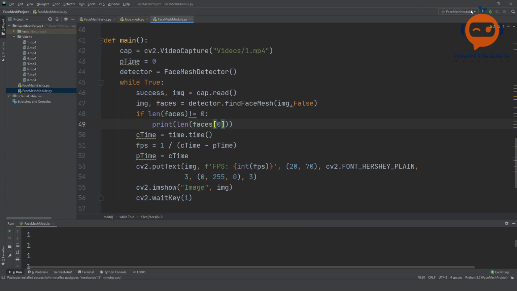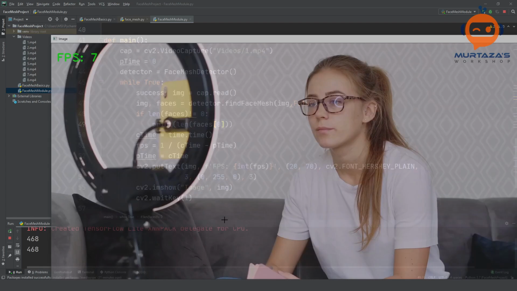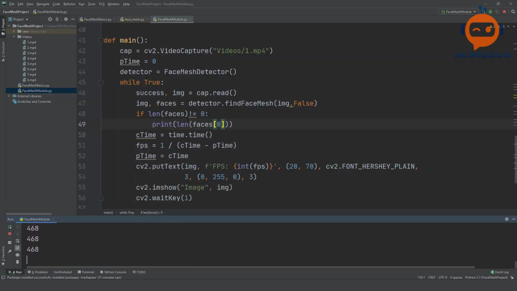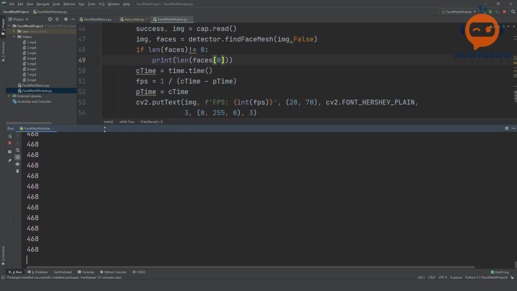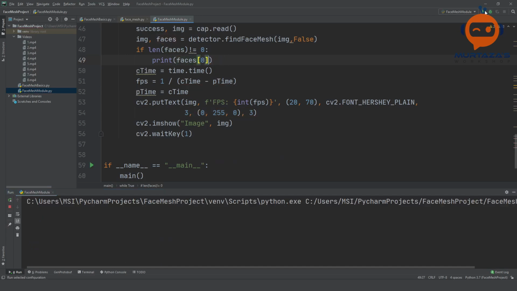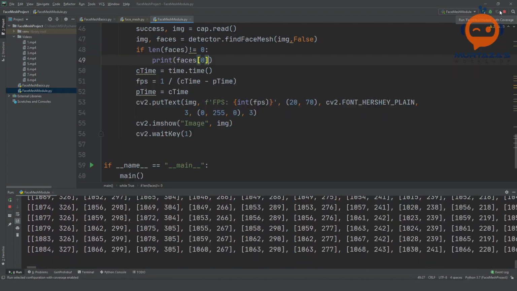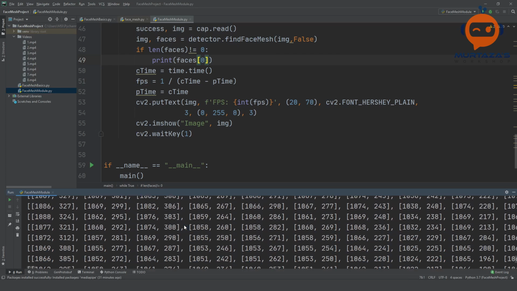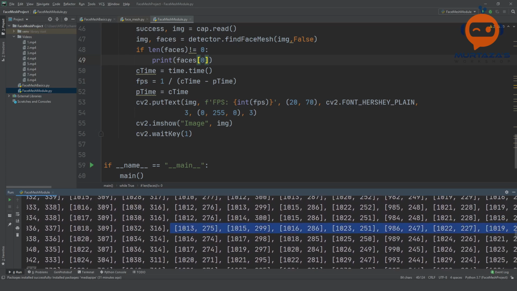We can write here faces at 0. Let's see, what does it print? Oh, actually it's printing the length. Yeah, it's good to see that it has 468 points. So that means we are getting all the points. That is good. But now let's print all the points. It will be a long list. There you go. So now you can see these are all the different points that we have. So this is quite good.